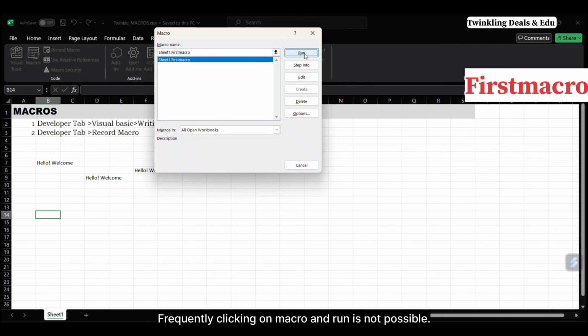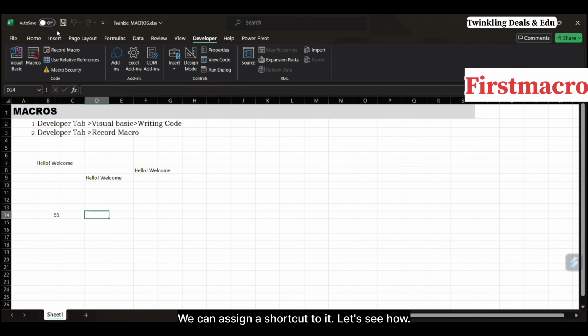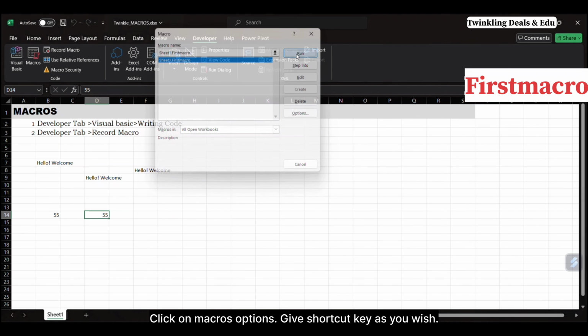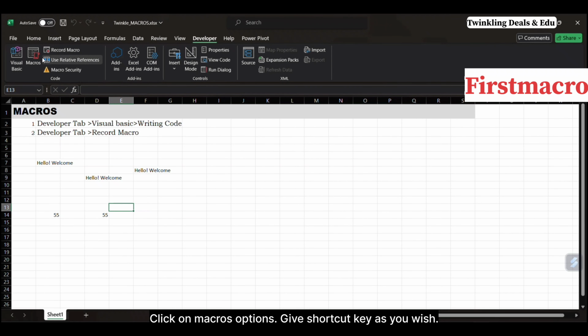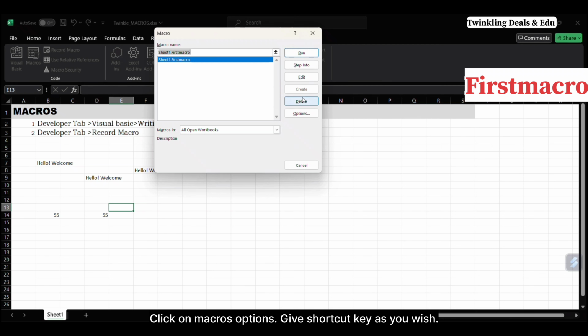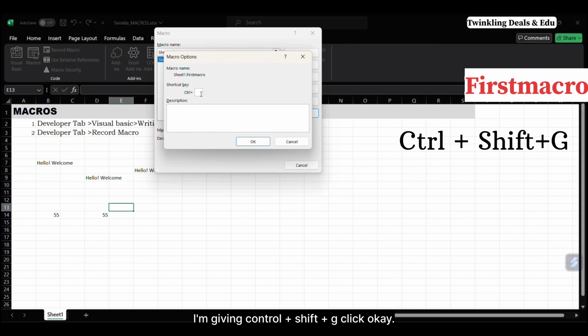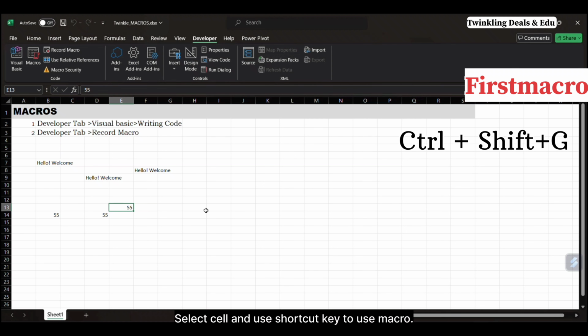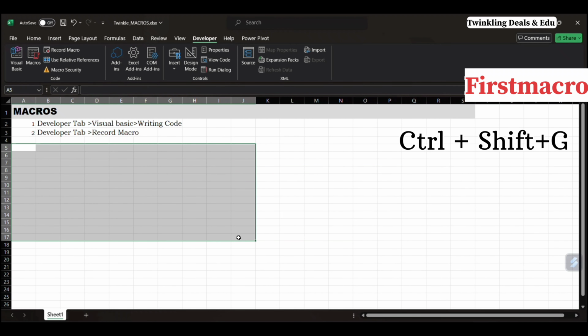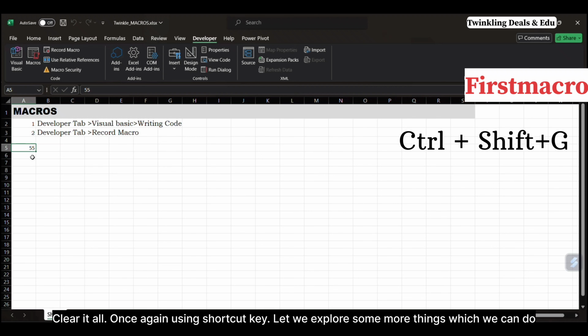Frequently, clicking on Macros and Run is not convenient. We can assign a shortcut to it. Let's see how. Click on Macros, Options, and give a shortcut key as you wish. I'm giving Ctrl+Shift+G. Click OK. Select a cell and use the shortcut key to run the macro. Cleared all. Once again using the shortcut key.